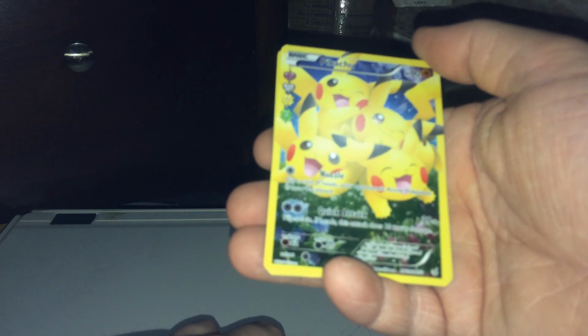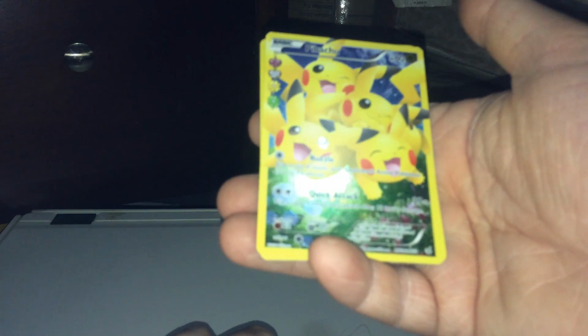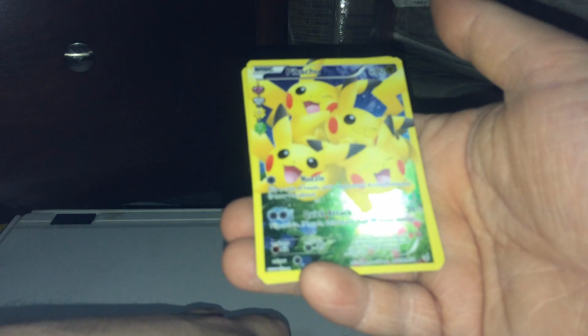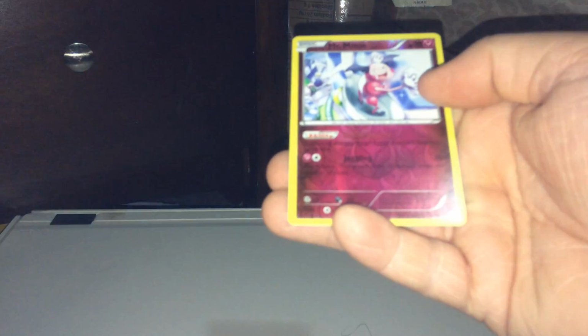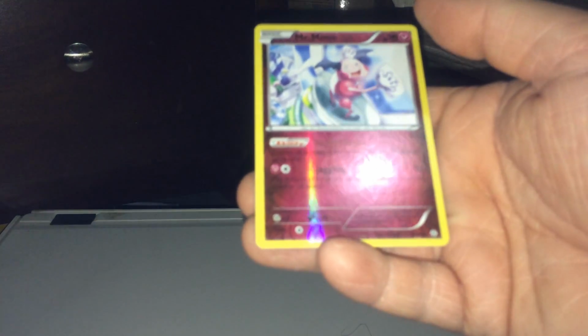Oh, that is good. If I show this to my grandma, I believe she might take it from me. And oh, reverse is a Mr. Mime. Huh. So that's it for the Meloetta pack collection thing. And now I can't get my cards back into the pack. Okay, there we go.